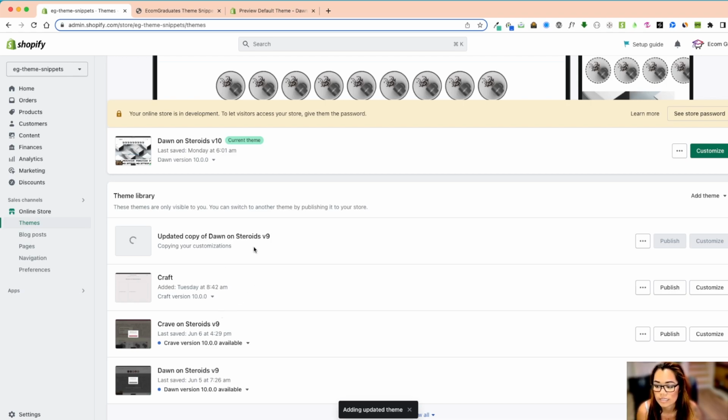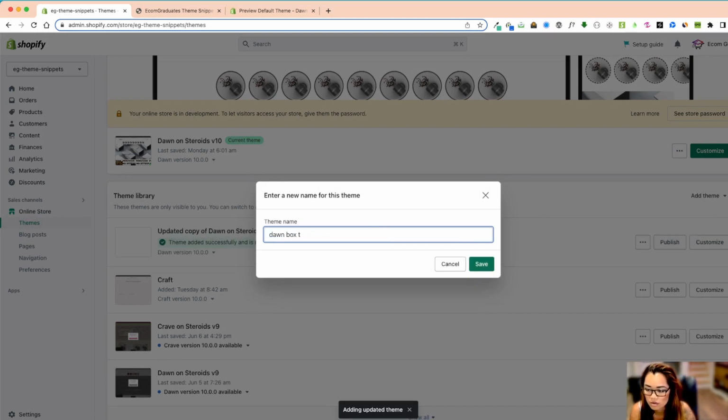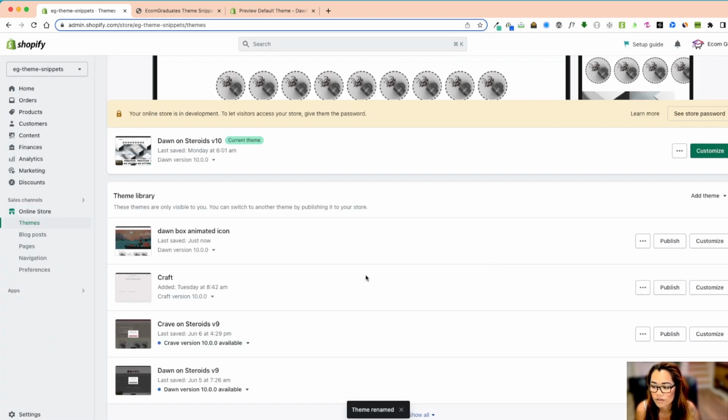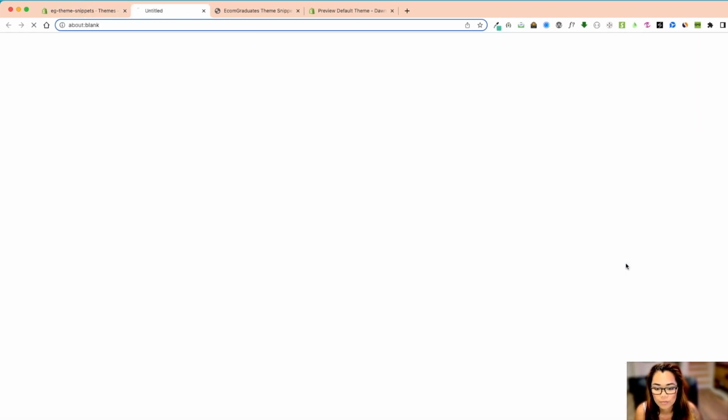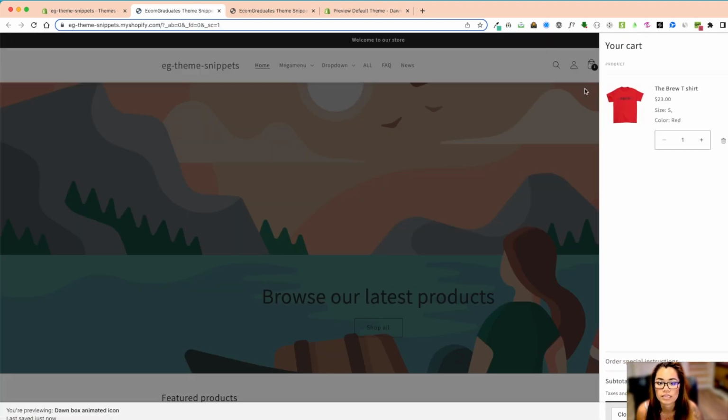So right now, this is not a version 9. This is just copying over and updating to version 10. I'm just going to rename this, and I'm going to do Dawn Box Testing, Dawn Box Animated Icon, just so I can differentiate, since the live theme does have it. I'm just going to preview this. Right now it does not have the box, but it does have my slide out.